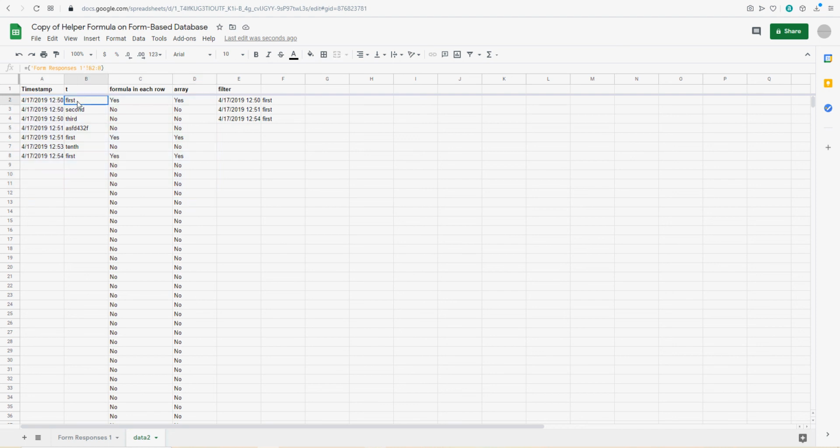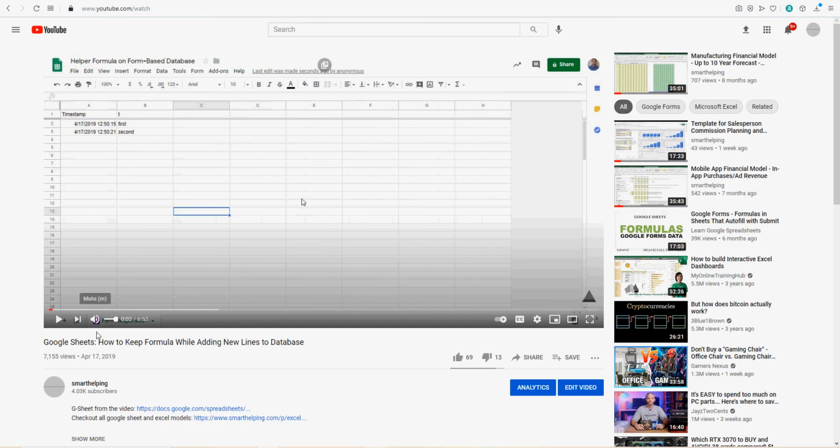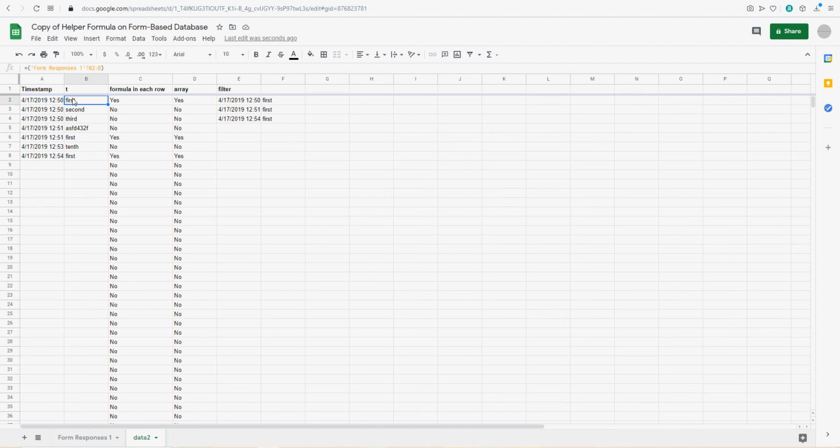Now here in my example that I did in this sheet for you guys, and this was a free one, I think you can go download it. What I put in Google Sheets: how to keep formula while adding new lines to database. A lot of people have commented on this and found it useful, which is great. If you want to mess with this, this just uses brackets, so this will always keep the same order of whatever comes into the form response. But some people will go and they've got this data.